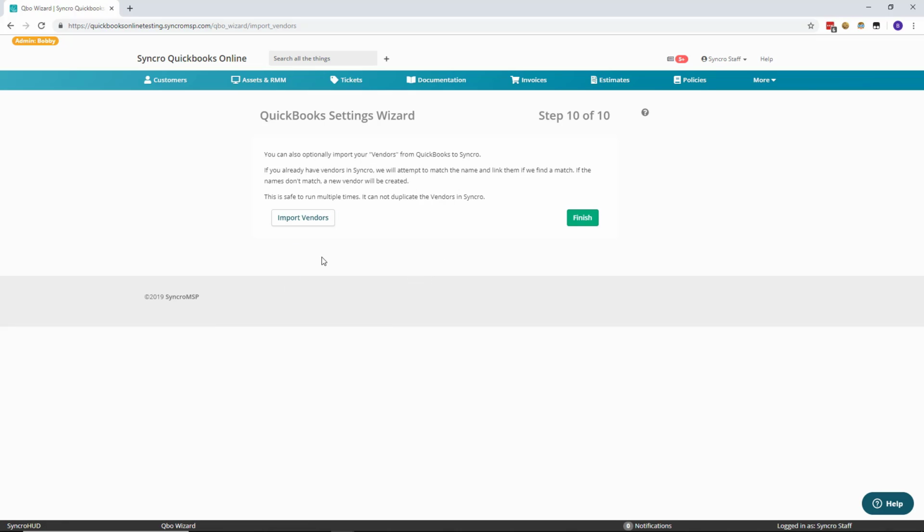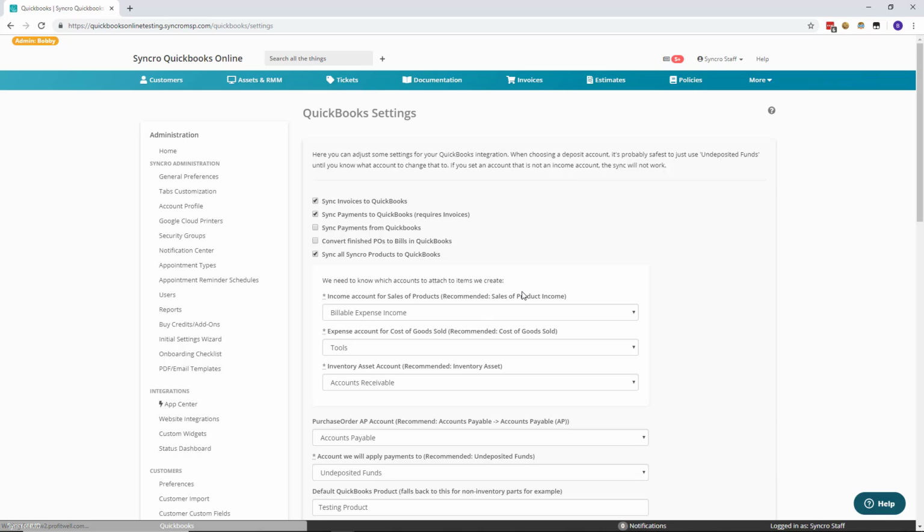And the final step is just like the previous two, but this time for vendors. The QuickBooks integration does allow purchase order creation, in which case you'll need your vendors attached to your purchase orders, so this can be handy as well. When you're all done, click Finish, and you will be taken to the QuickBooks settings page.